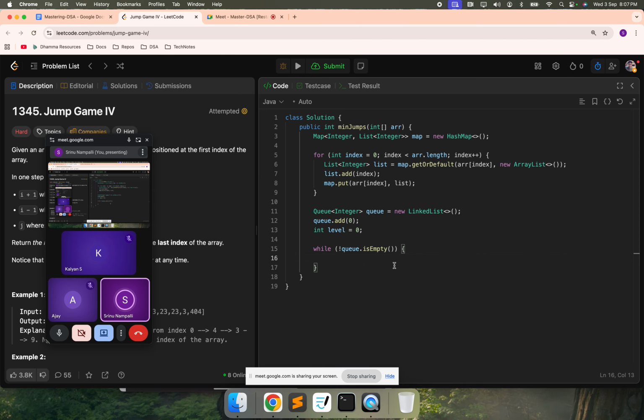So first, how do I know that? I just get the first level size. Is it fine to have levels? The level size is going to be q dot size. So this is my current level size, and I need to process this level only. So while level size is greater than 0, level size minus minus.